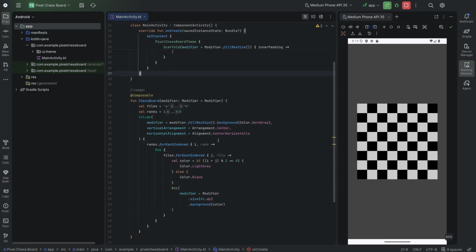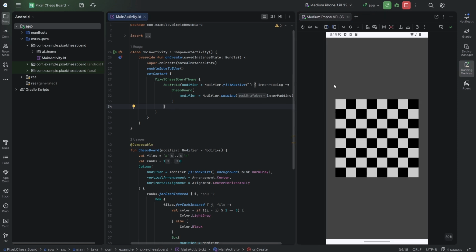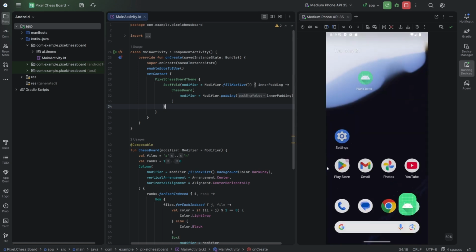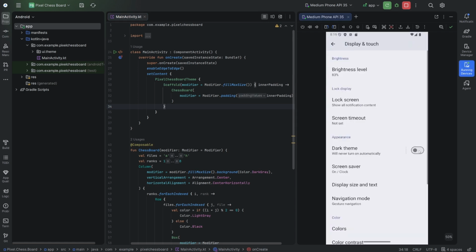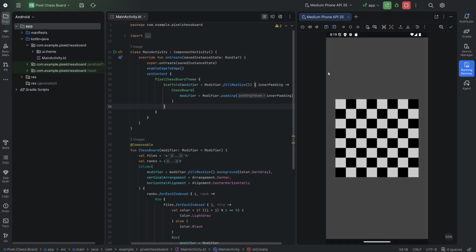And I kind of want to do a couple things. One is I want to make this app compatible with light and dark mode. As you can see right now in the emulator, it's in light mode. So if I go to settings and turn on dark theme and go back to the app, you can see the action bar here and the bottom nav bar, those switch, but the background doesn't.